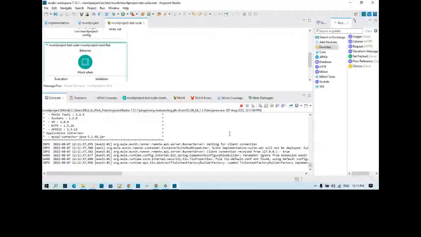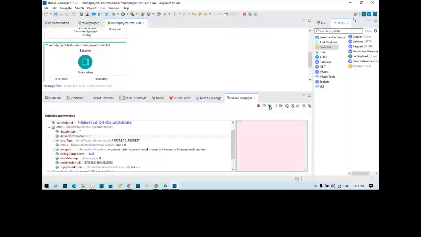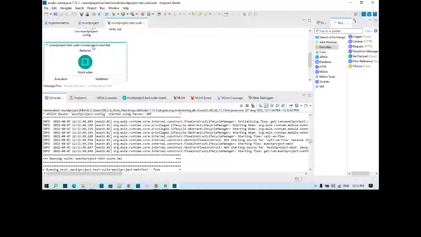Okay, it came here and it is giving me an error. It went to bad request because I chose that, but it gives me an error. Why? Because it is not satisfying that cause. That's why it is giving me an error. You can see it over here, it failed.